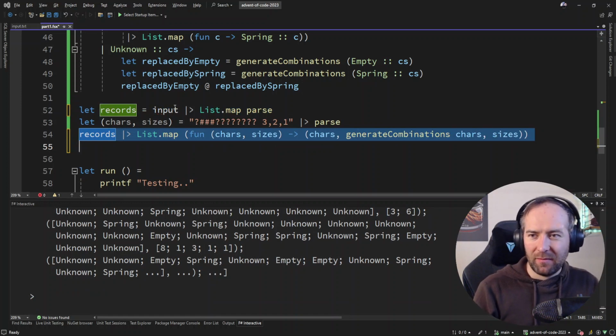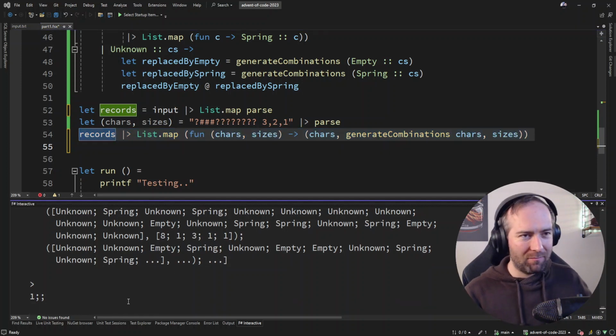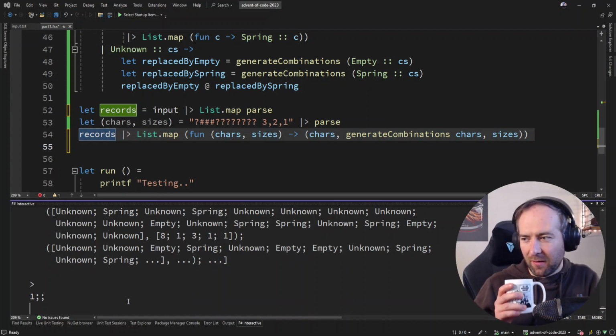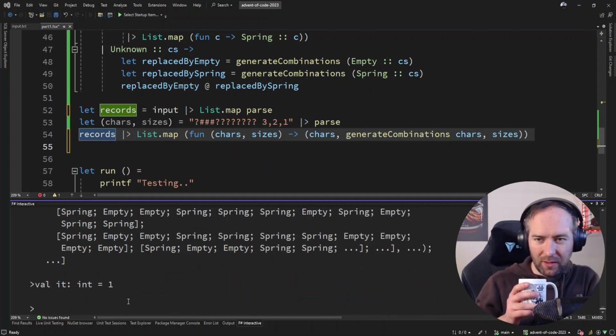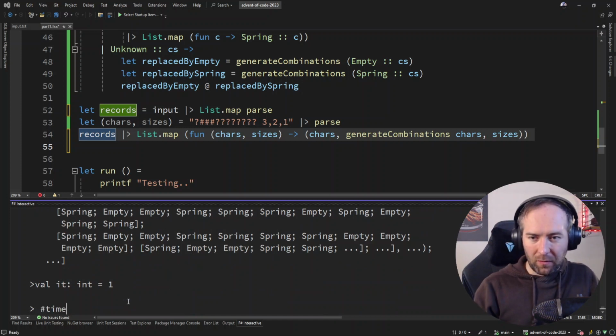Painful. It's generating lots of combos. Yeah, okay, so this might not scale as well as I thought. Oh, actually, it's not the end of the world.